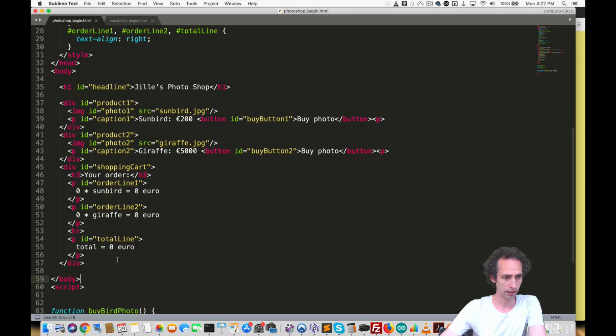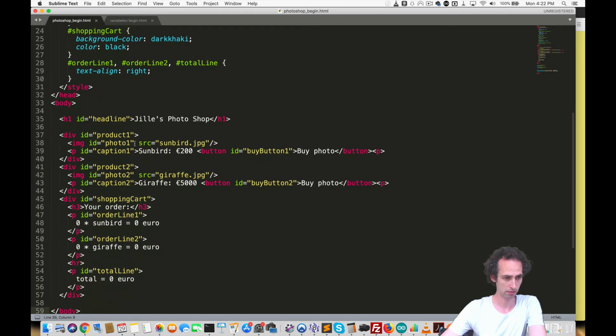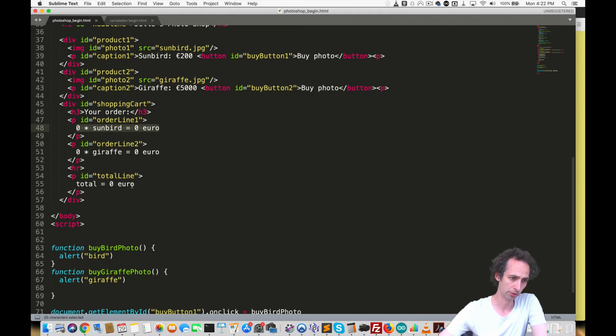First of all, in the file I've got some CSS that makes sure that the site looks the way it should, and I want to point you first of all to the button and the other button that have two IDs, and the shopping cart that has two order lines that you've seen that are just inside of a paragraph. It's just plain text, and there's also a total that we are going to do something with in the homework.